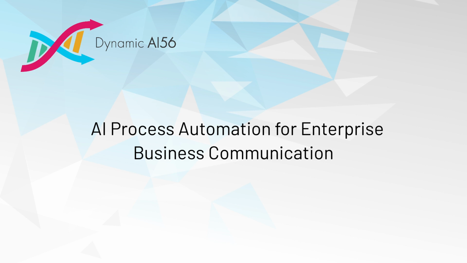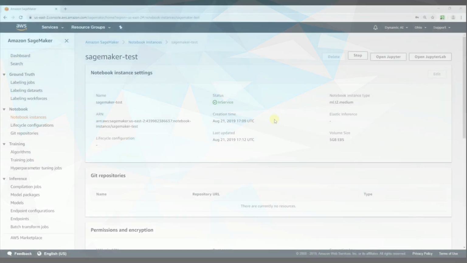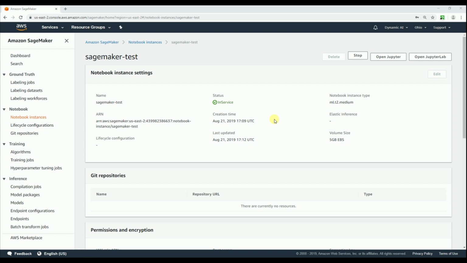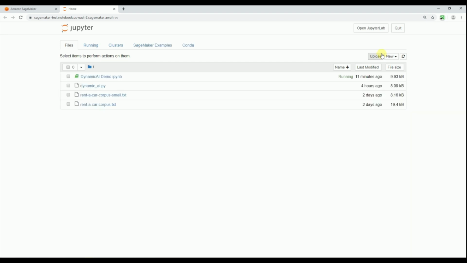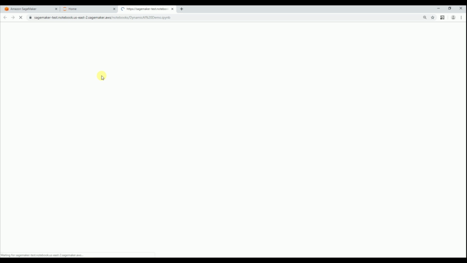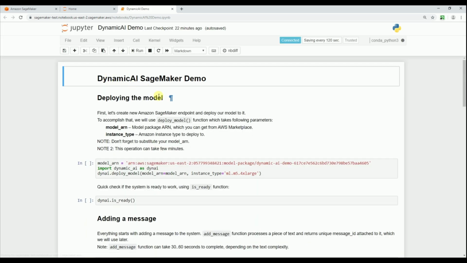Today we will learn how to use DynamicAI system via Amazon SageMaker interface. So let's open Jupyter, open DynamicAI demo notebook, and we are ready to start.